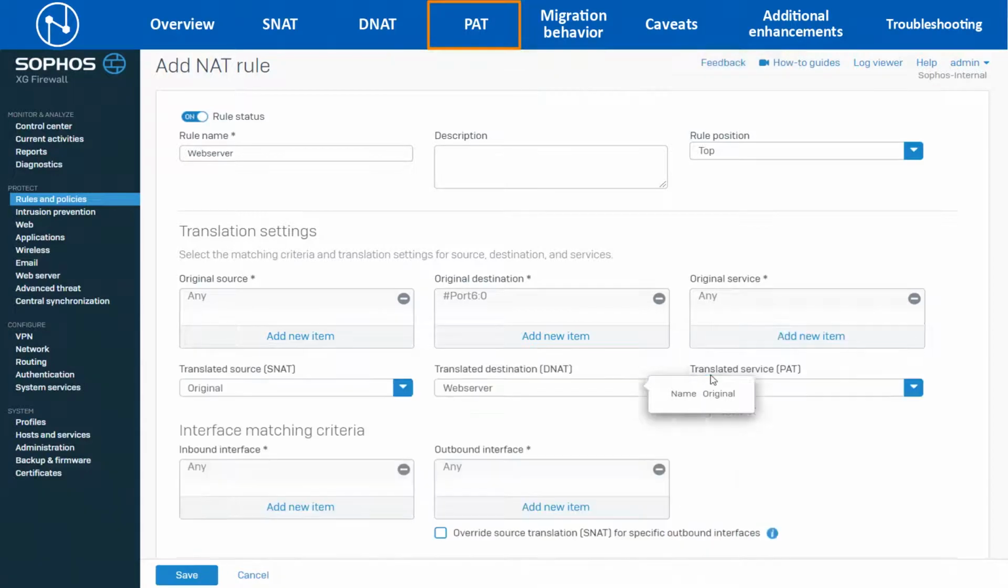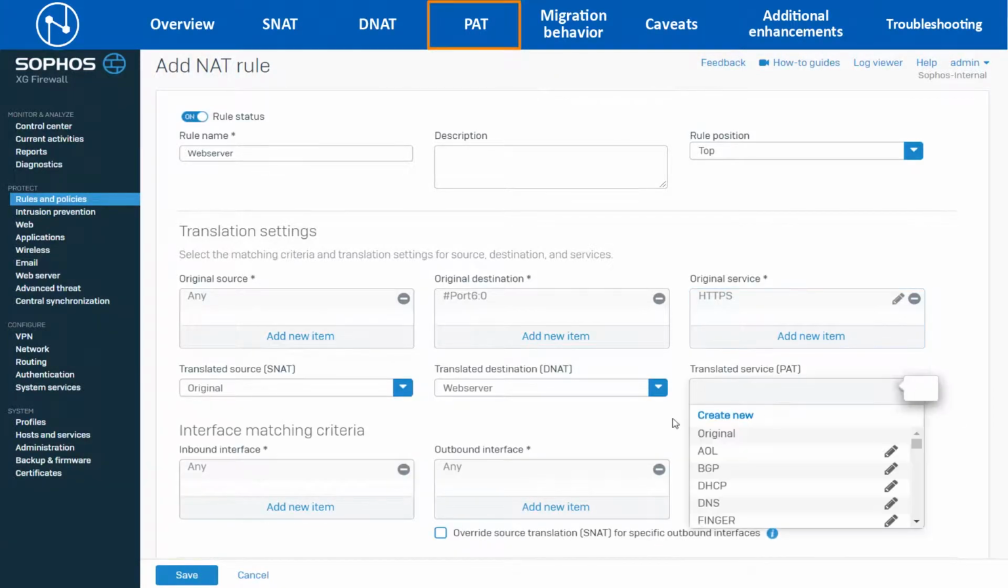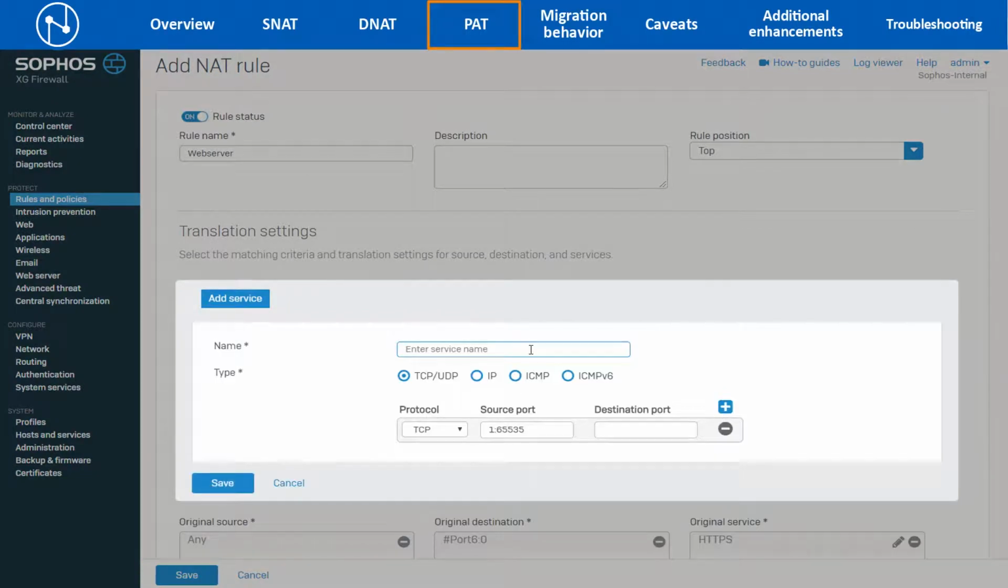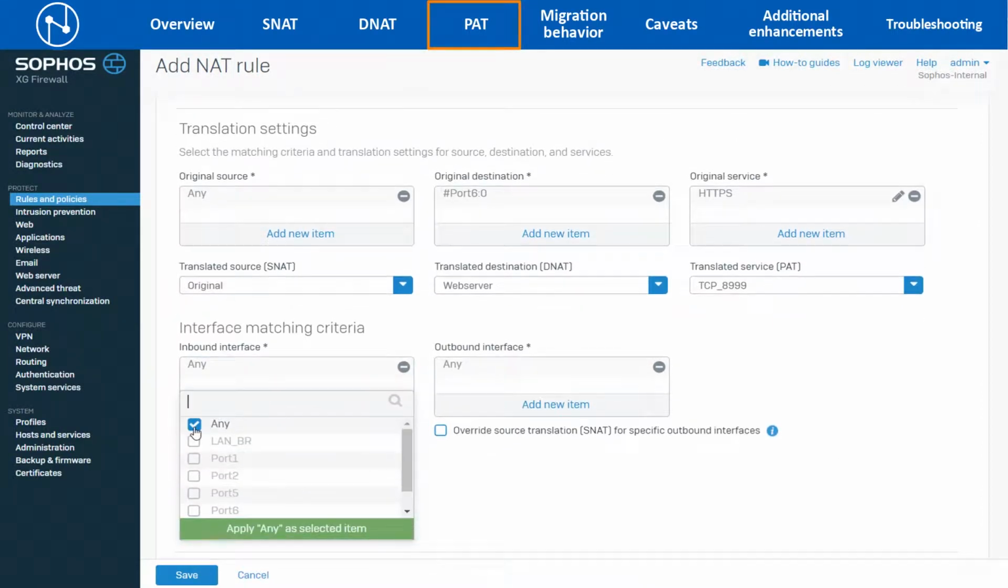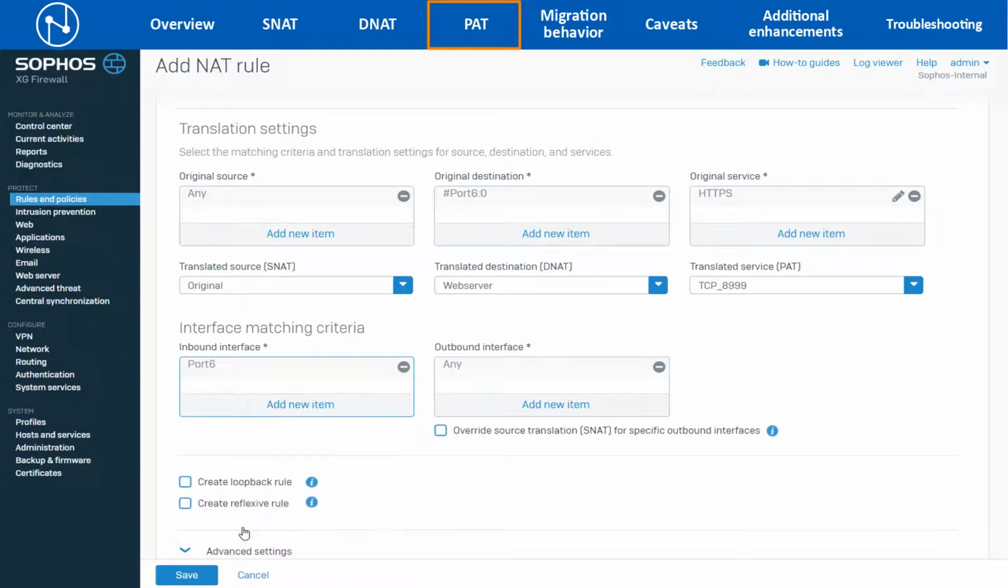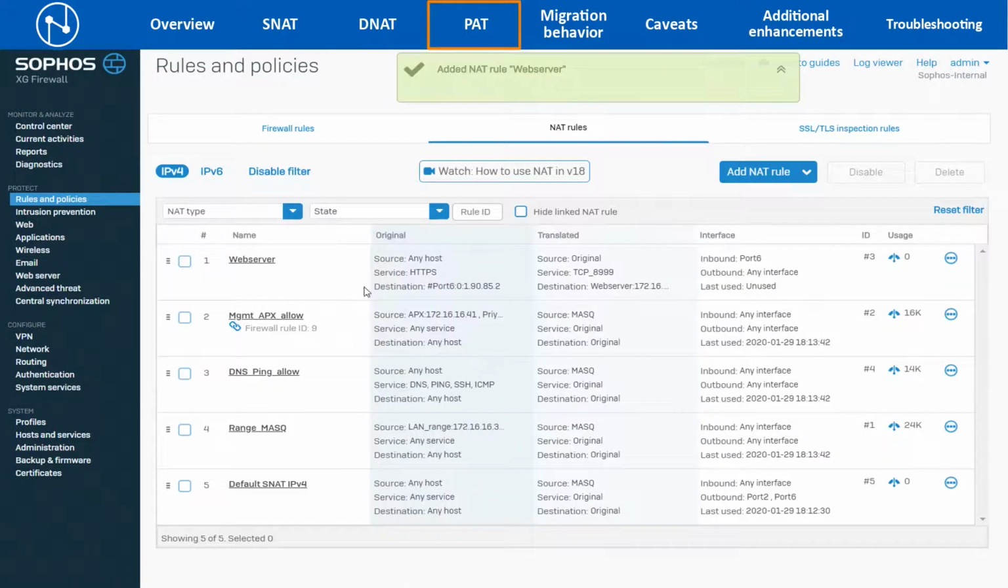We will select the original service as HTTPS. In the translated service, we will create a new custom service having the protocol selected as TCP and the destination port as 8999 before selecting it. For the interface matching criteria, we will select WAN port 6 as the inbound interface and select Any for the outbound interface. Click the Save button to complete the port address translation NAT rule.